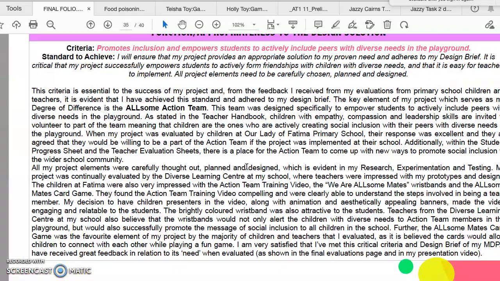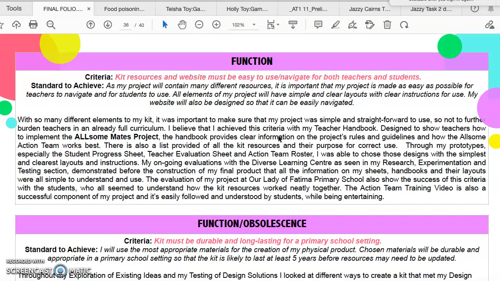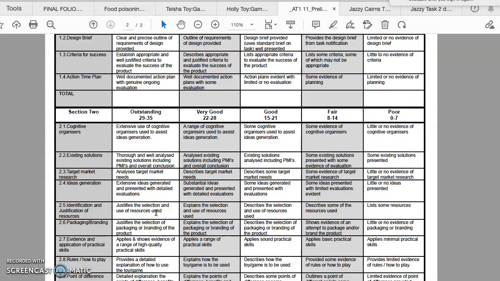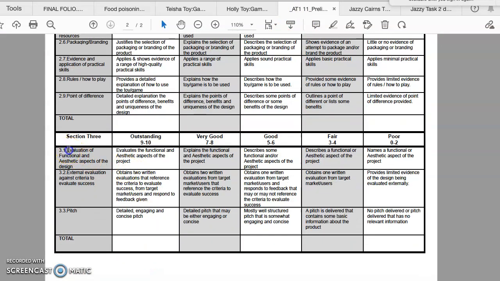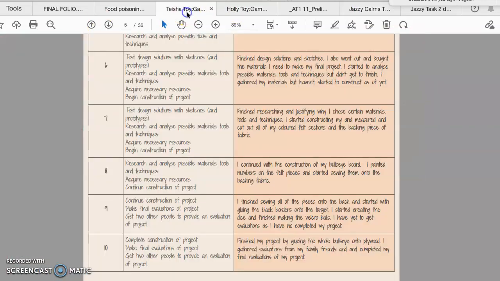Where are we? Function. Now this is also a major project, so there's a lot written here, but just to give you an idea of section 3, evaluation of functional and aesthetic aspects, evaluates the functional aesthetic aspects of the project. Okay, so yes, you can write just in general, like 2 kind of chunky paragraphs, but the correct way to evaluate function and aesthetics is to evaluate it based on the original criteria that you had set up at the beginning. Okay, let's just go back through it normally.